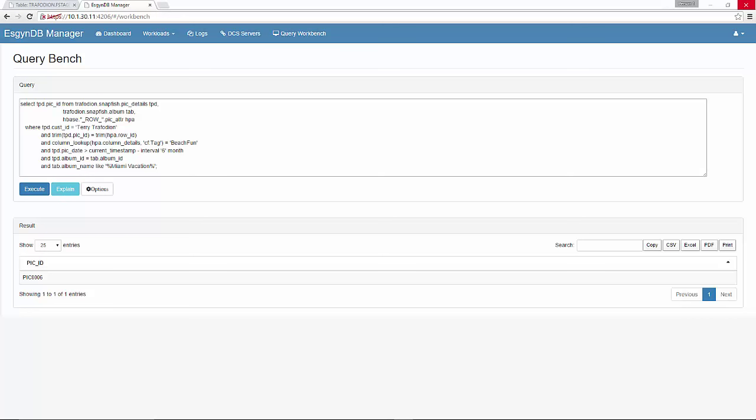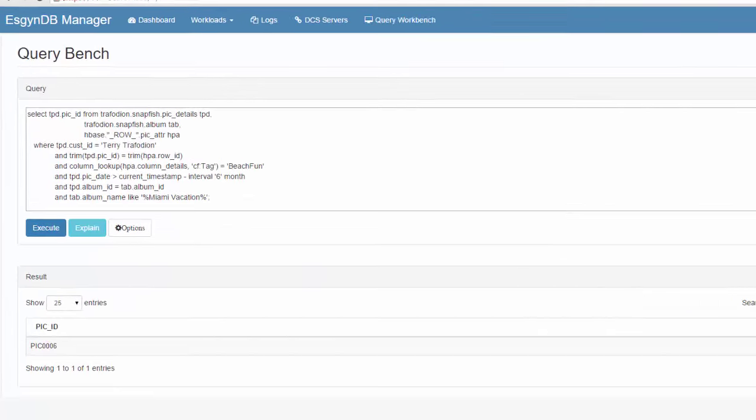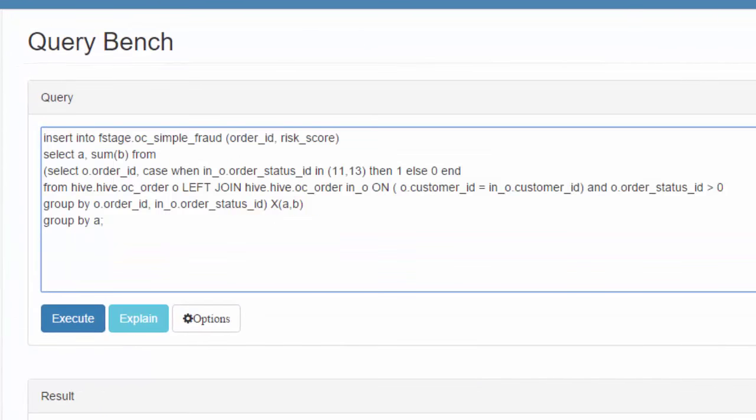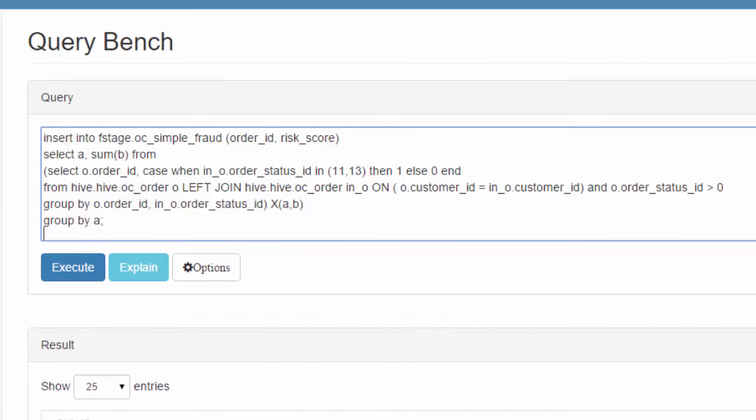Okay, the next thing we're going to show you is a query where we're taking some data from a Hive table and inserting that into a Trafodion table. So we're inserting into the fraud table. It's actually a summary of data from Hive. So we have some order data in Hive and customer data in Hive, which we're joining together, and we're producing some sums on this and sticking that summary information into a Trafodion table.